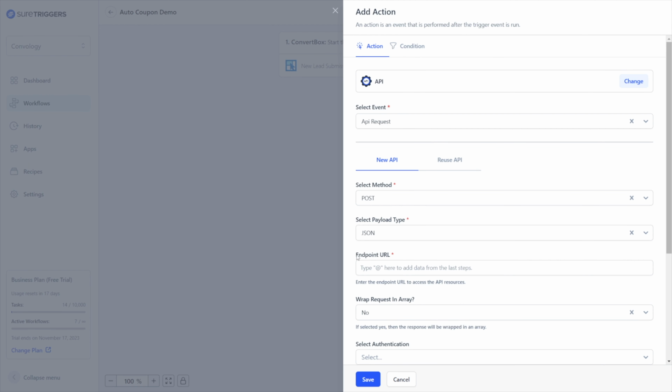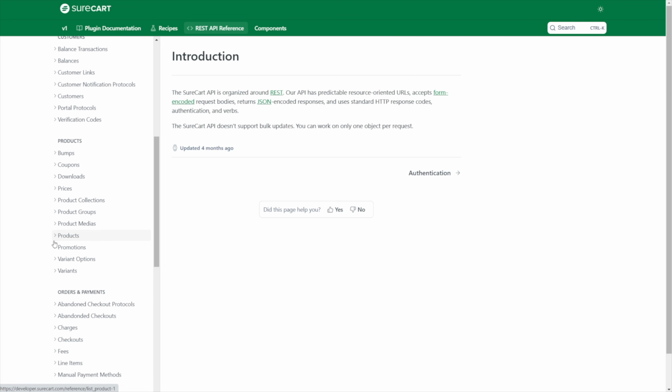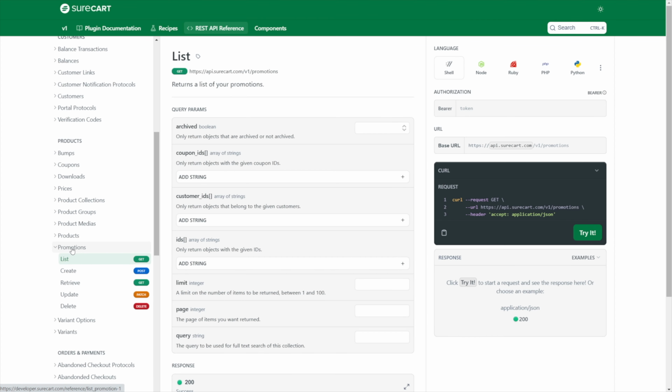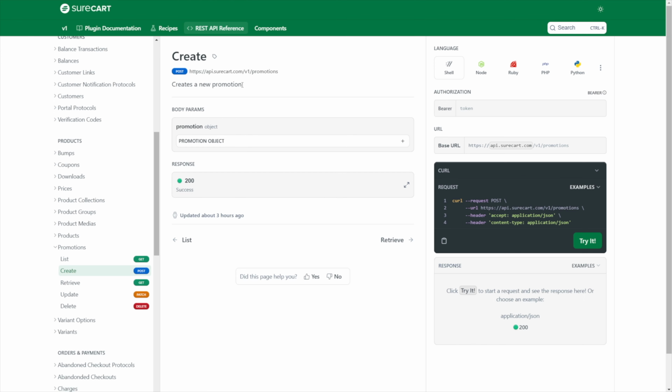So back inside of our SureTriggers, we need the endpoint URL. The endpoint URL is what I'm putting up here on the screen right now. It's api.surecart.com/v1/promotions. I'll put a link to this documentation here from SureCart in the description below. If we scroll down to promotions, this is where we are getting that URL. And we are going to go to the create, which is the post. And you can see here, this is the URL that we just put in. So that's how I got that URL.